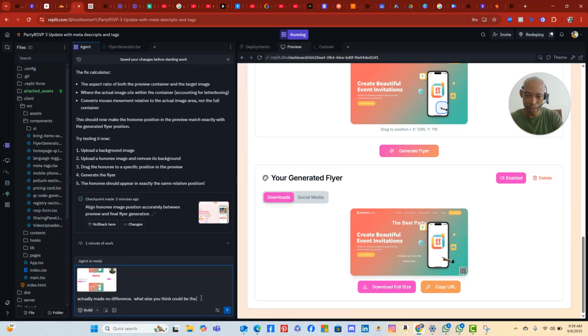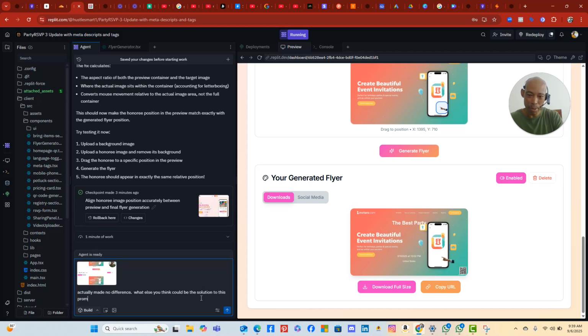Now, I think in the future version, we'll say move the QR code, give the user the option to move the QR code to the left or the right, or wherever on the screen, or maybe not.